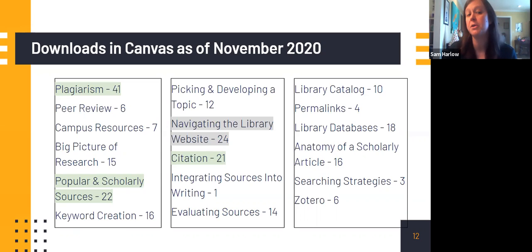Another popular one is scholarly resources and citation, which of course connects back to plagiarism, right? Why do we cite? Why is citing important? And it links back to integrating sources as well, which is integrating sources when you're writing, which is really in-text citation, was added at the beginning of fall. So it's not as heavily used yet, but I believe it will get up there.